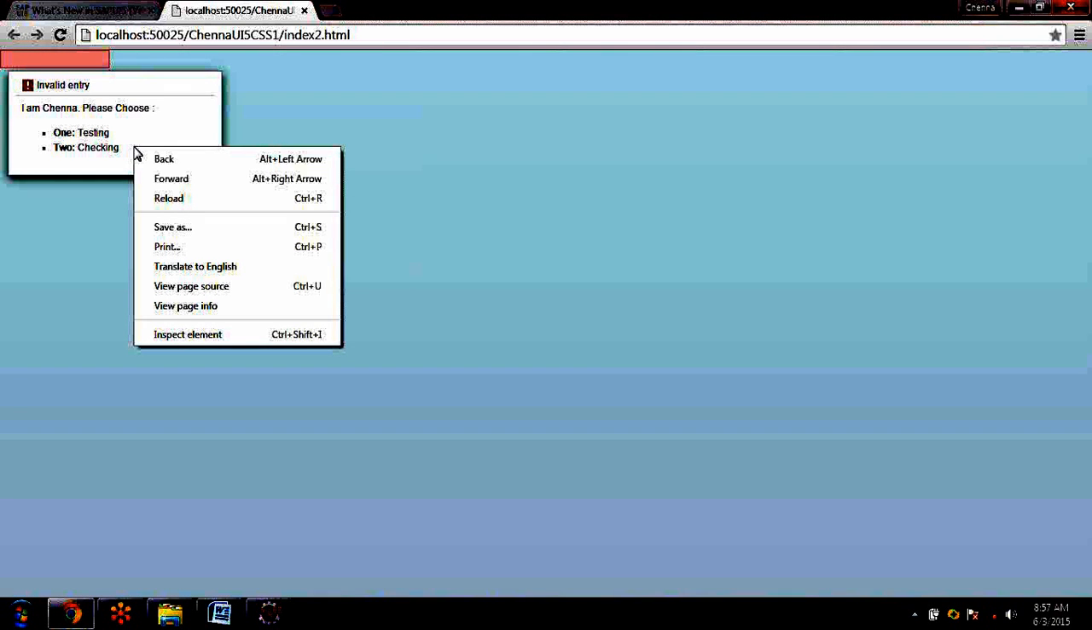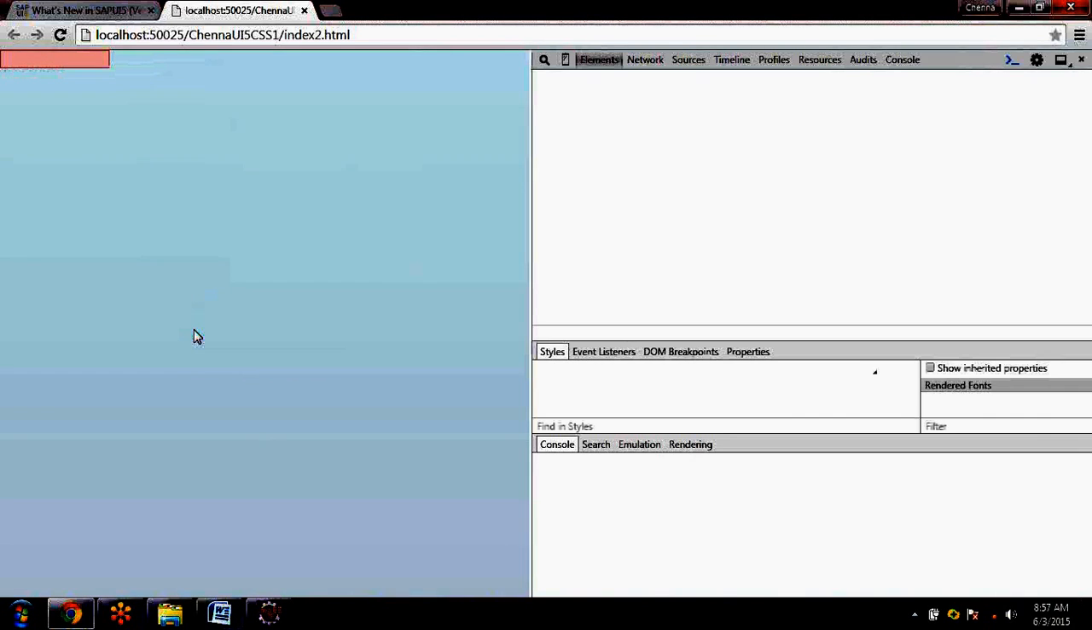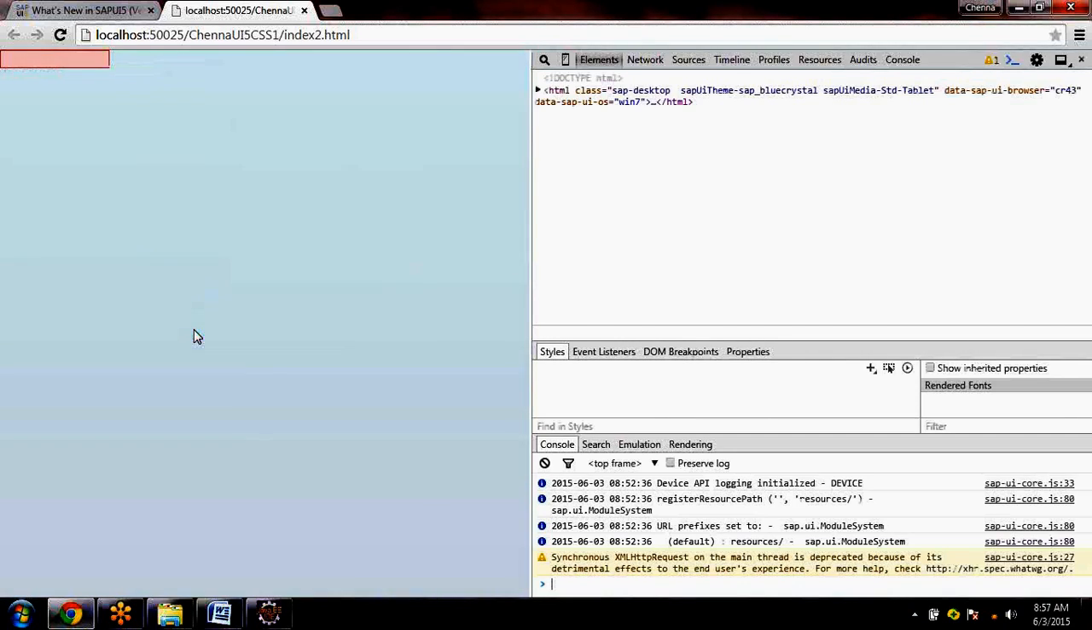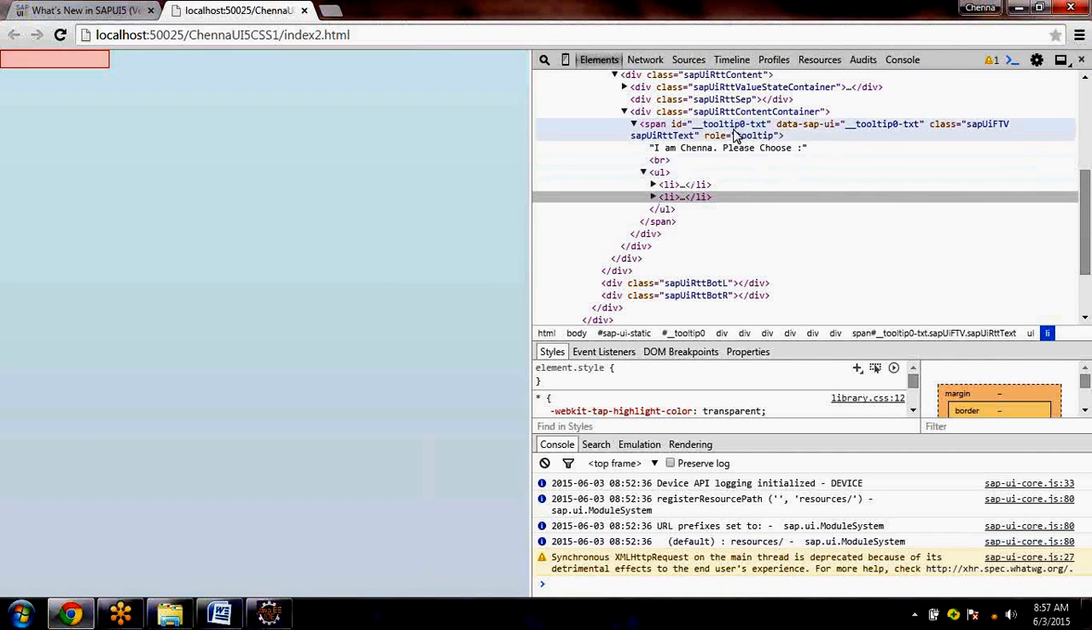Now the question is how to apply styles for this. This is somewhat a good requirement. How to apply styles for this? If you want to apply the styles, there is no direct mechanism, because the tooltip appears on hover. So therefore, right click on this tooltip, inspect element, okay, expand it, and look here, this is the tooltip.